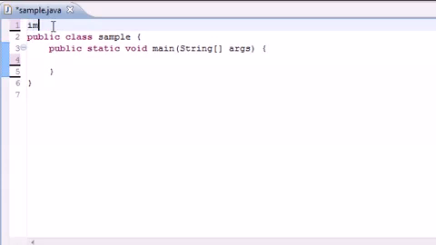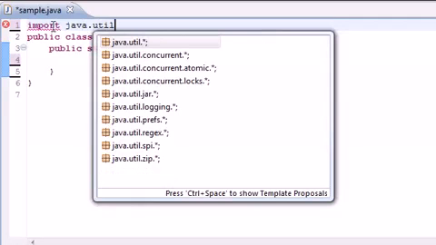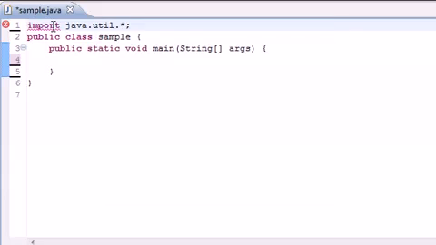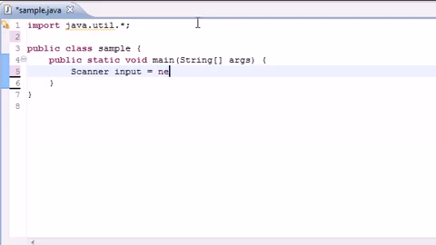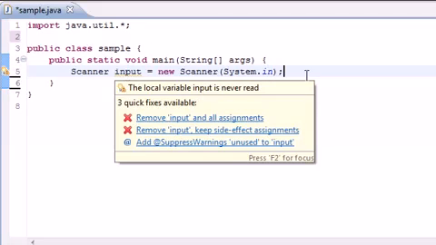So let's go ahead, and I'm going to use Scanner, so I'm going to import java.util. I'll just import everything because I'm lazy. And now let's begin making our system. So Scanner, I'm going to name it input equals new Scanner, and as the parameter type System.in. And now we have an input variable called scanner.